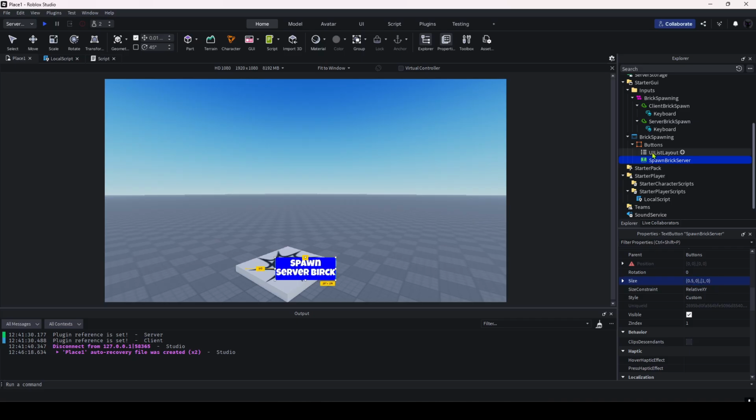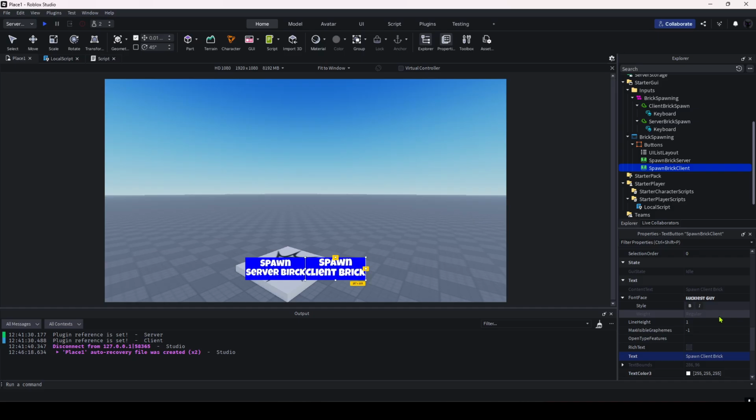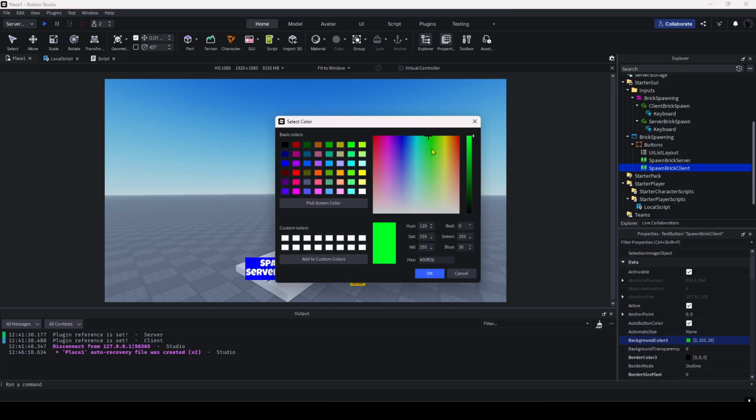Now we can create our client brick spawn button. We can duplicate this, rename it to Spawn Brick Client, and we can also change the text inside to Spawn Client Brick. We also might want to change the background color to make it easier to understand. I'm going to make mine green.